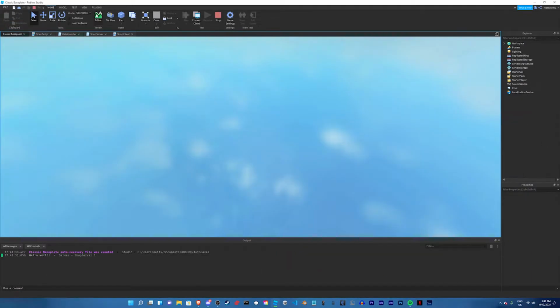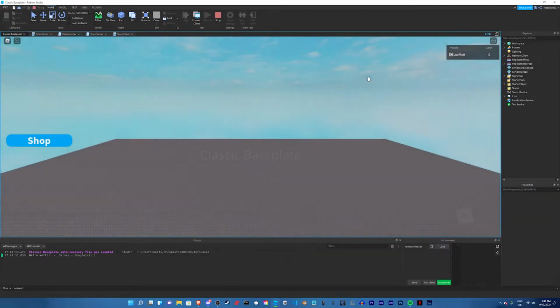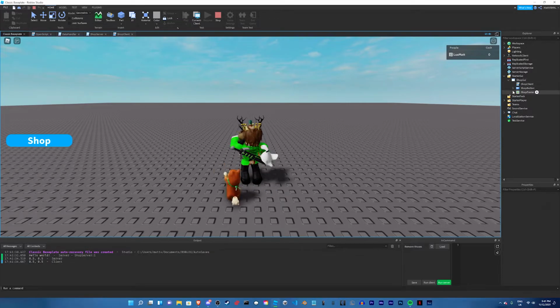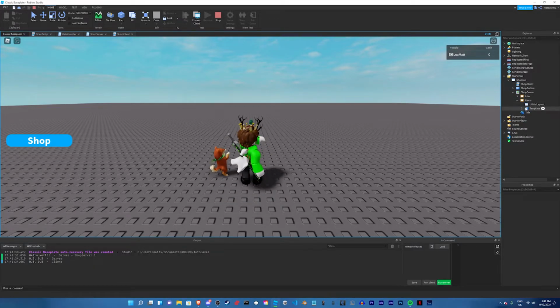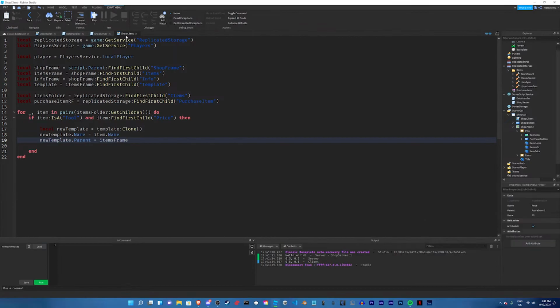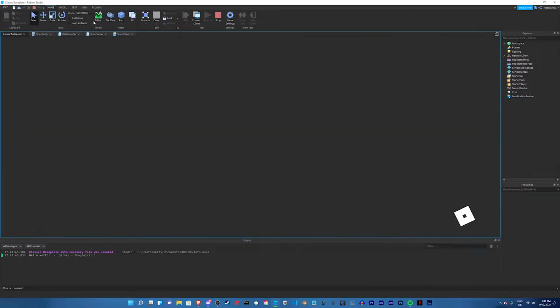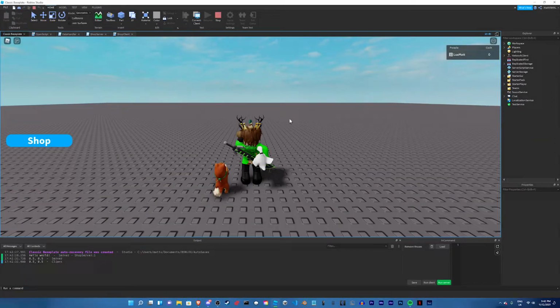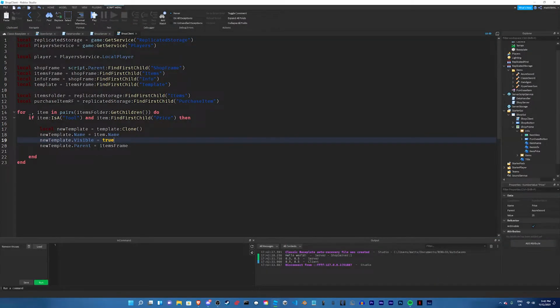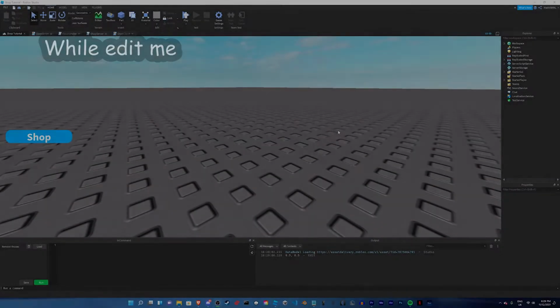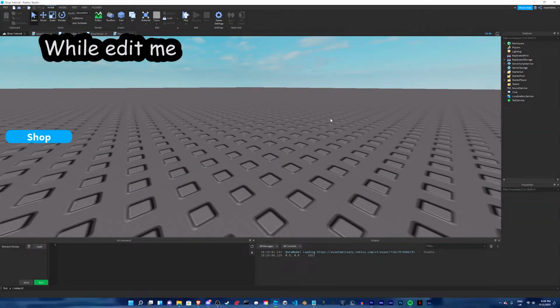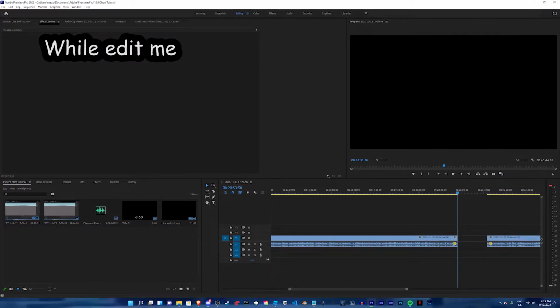So if we quickly play and we check inside of here, as you can see, oh, would you look at that? How about we just do like this? That'll be a little better. Okay, so slight issue. You also need to set the template's visible to true because it wouldn't show then. Okay, so this is while editing me right here.